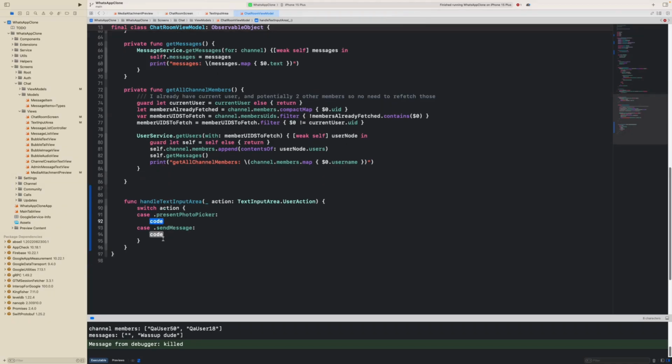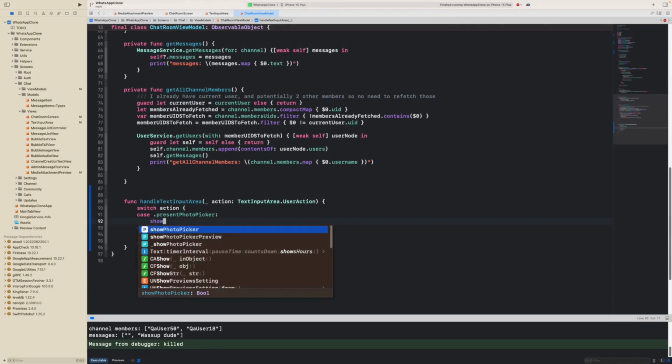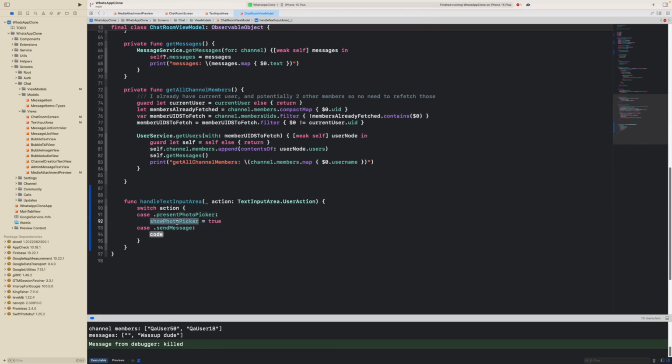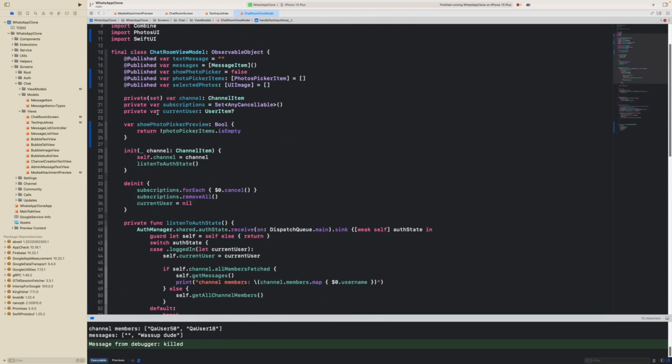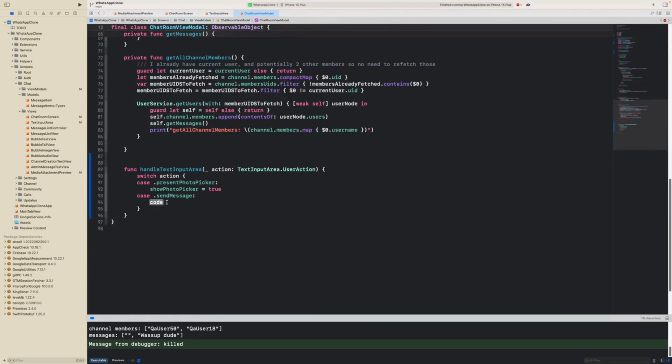Okay, so now when the case is present photo picker, you can already imagine what we're going to do here. We're going to say show photo picker is equal to true. And this show photo picker is this Boolean logic we created earlier in the episode that is right up here that is going to be responsible for presenting the photo picker. So now let's scroll back down here. Meanwhile, for send message, here we're going to say send message. Okay, so this is when the send button is tapped.